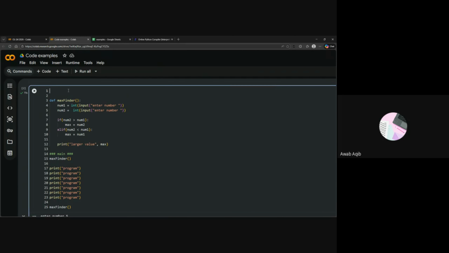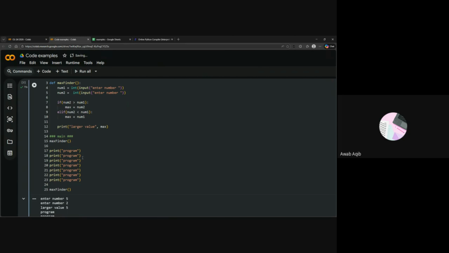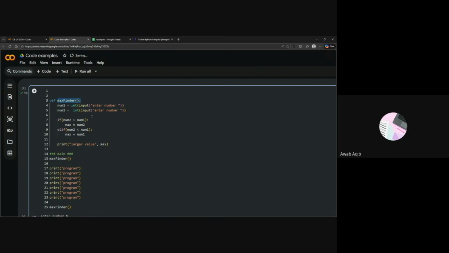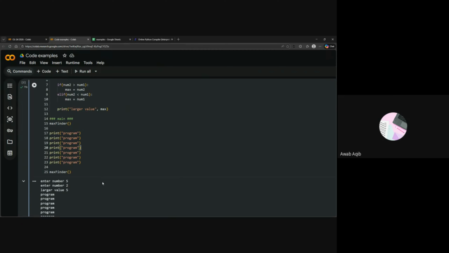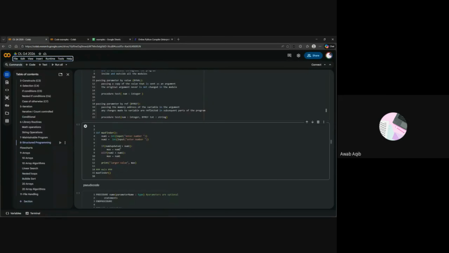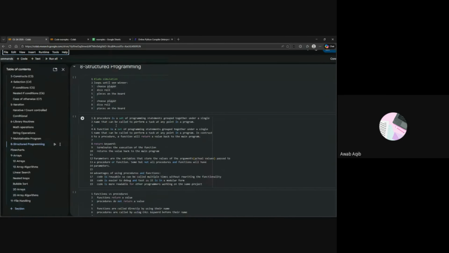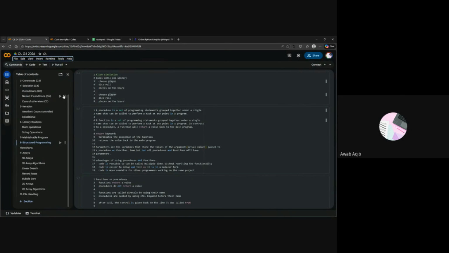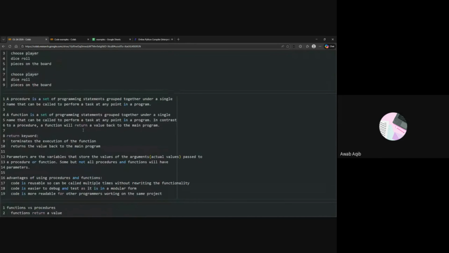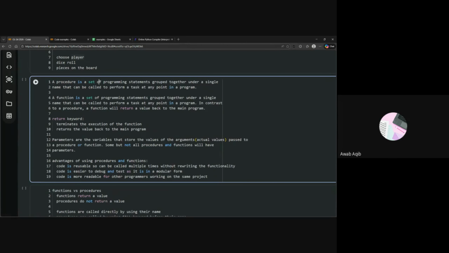This is what a function or a procedure is, basically a subroutine. It makes the code reusable, so you can call it as many times as you want at different parts of the program. Okay, now first you should know its advantages and disadvantages and what their definitions are. So a procedure is a set of programming statements that are grouped together under a single name, which can be called to perform a task. And the function is literally the same, but it will return a value.